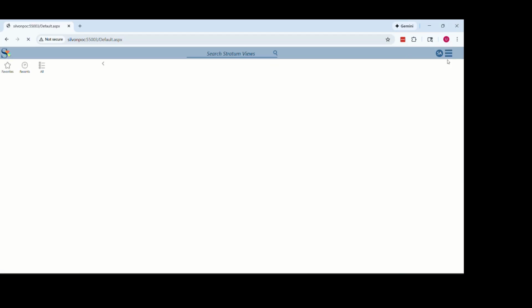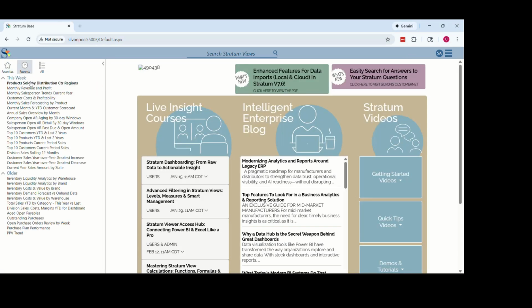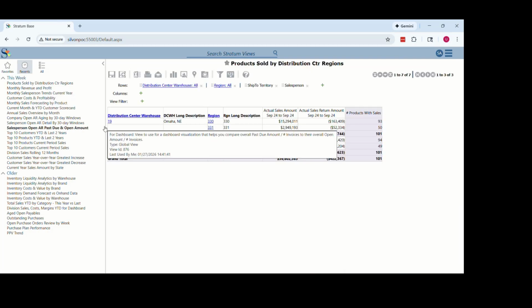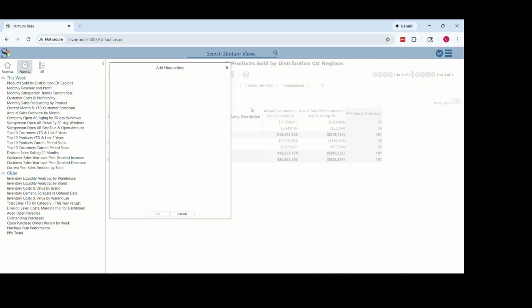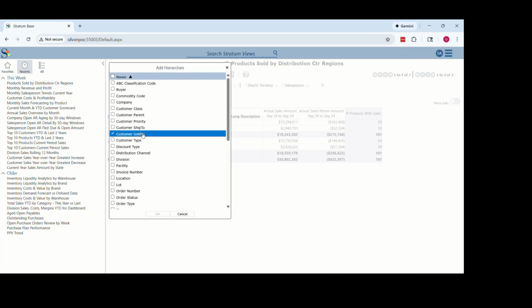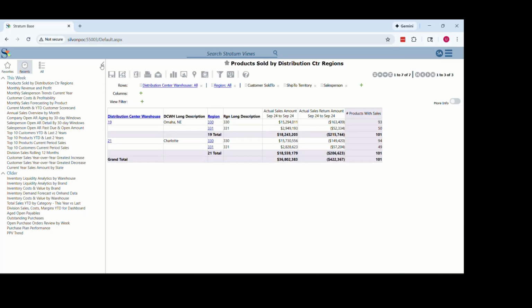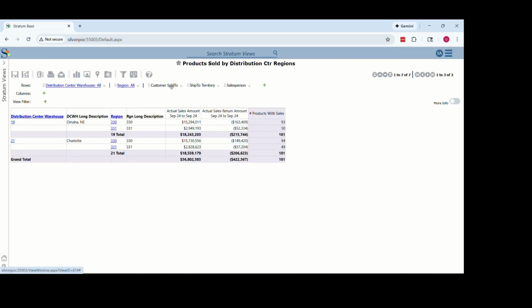And so that works. And again, if we go back in, we run this view and we add in our sold to, we can then go ahead and apply that dynamic user list. It's basically going to give us the same result.